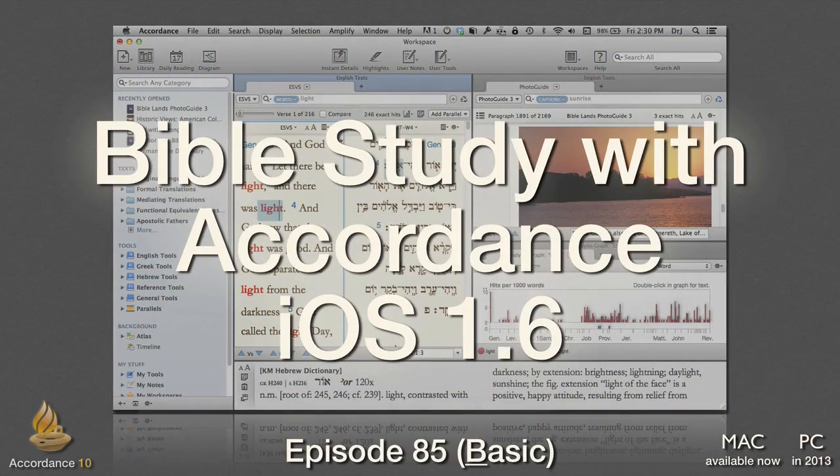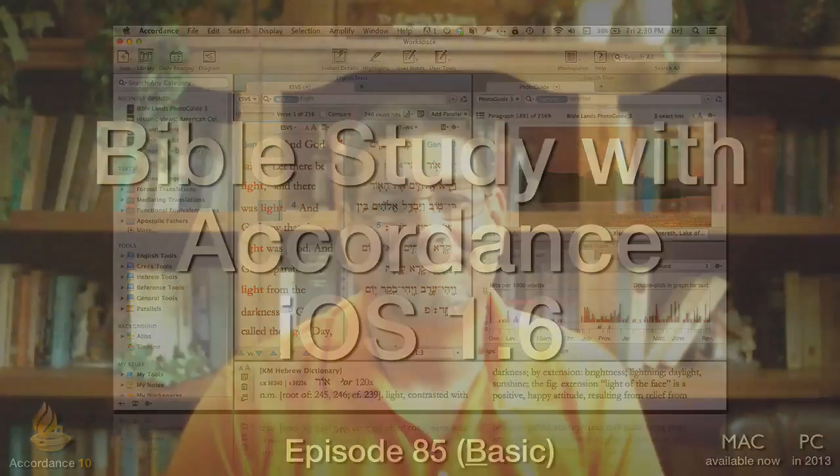Bible Study with Accordance, iOS 1.6. This podcast, number 85, is at the basic level. It requires no knowledge of Accordance Bible software, or Hebrew, or Greek.